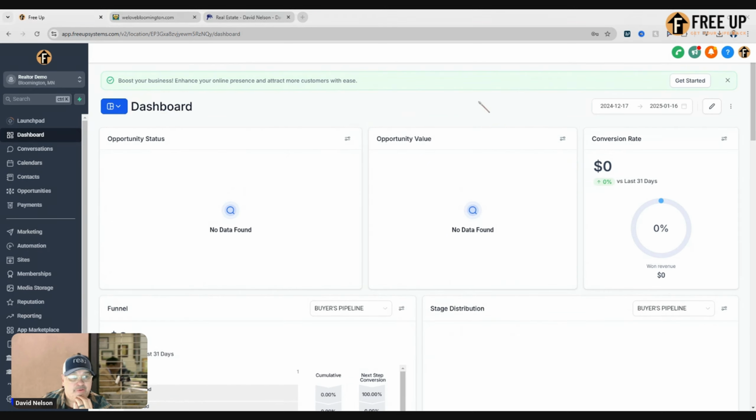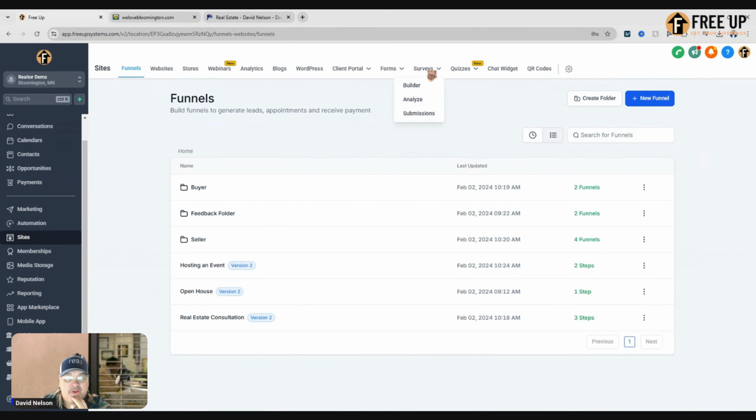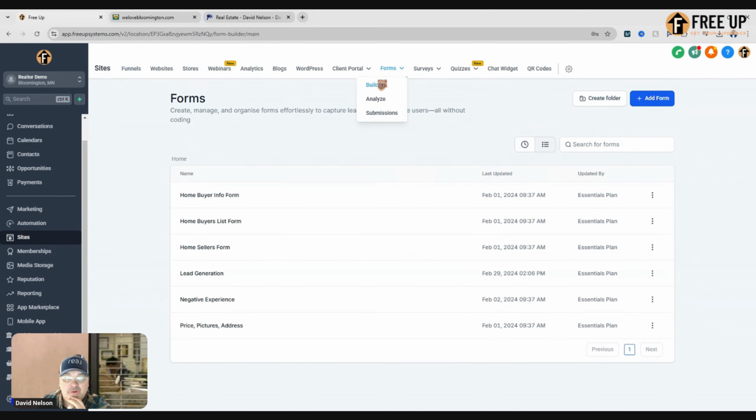So for those that have FreeUp, and if you don't, shame on you, you should. But for those that have FreeUp, of course, this is your dashboard. If you scroll down to sites, here's forms and surveys. And we'll start with forms because forms is pretty basic. And then you can go to builder, or if you're actually doing things and collecting information, you go to submissions. And I'll show you on my own account what they look like. So here are some forms that you get being part of FreeUp. I'll just show you how to edit them first.